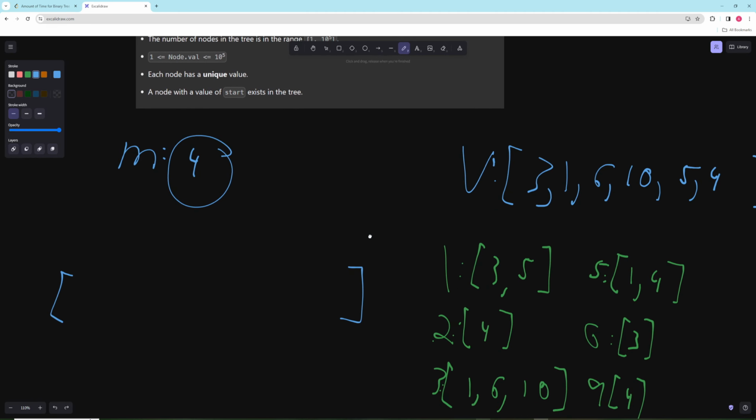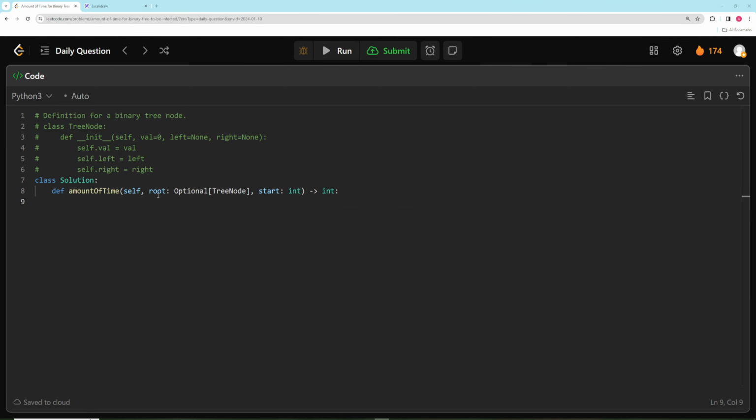So yeah, we can just code it up now. First we're going to build a graph. We'll just have a graph, and that's just going to be a default dict.